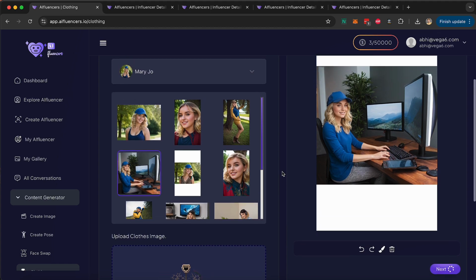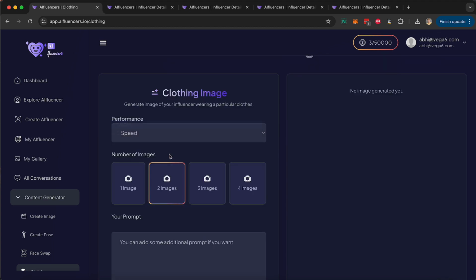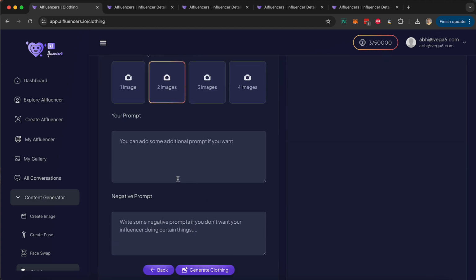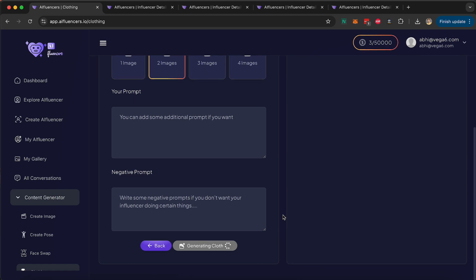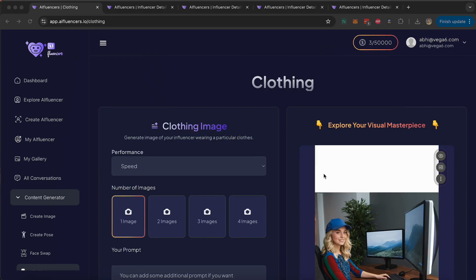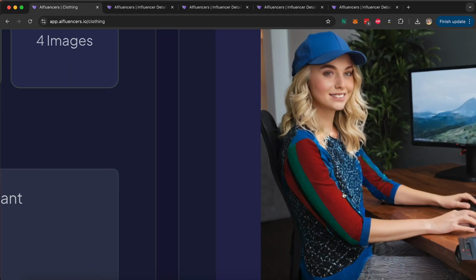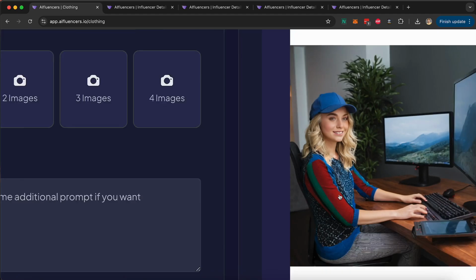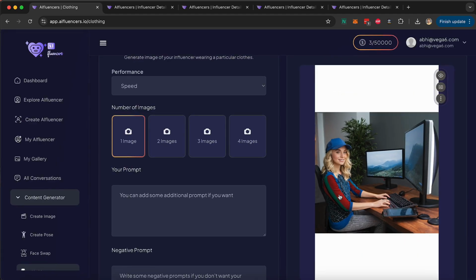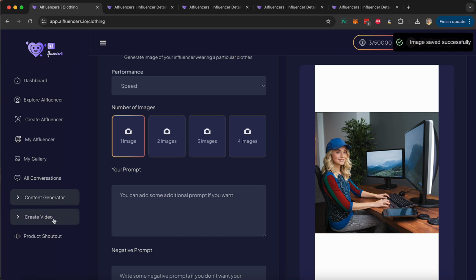So once you've uploaded that, click on next. Now here again, you can optimize for speed or quality, give it a prompt if you want to. It's not necessary, and just simply click on generate the cloth on top of the influencer. Now, as you can see, AI has generated and put on the same jacket, a similar version of that jacket, on top of the influencer, so you can feature that the way you like it. Now, moving on, again, of course, you can click on Save to Gallery. It's going to add it to the gallery.